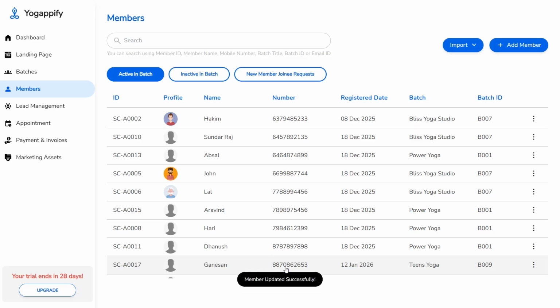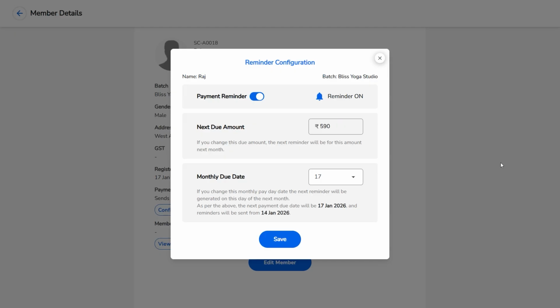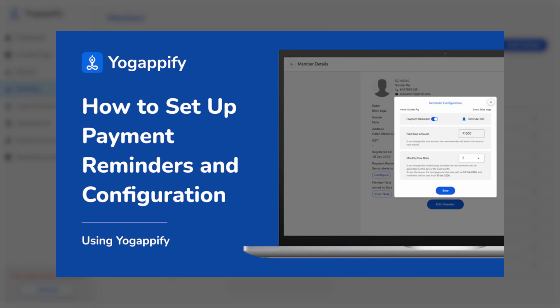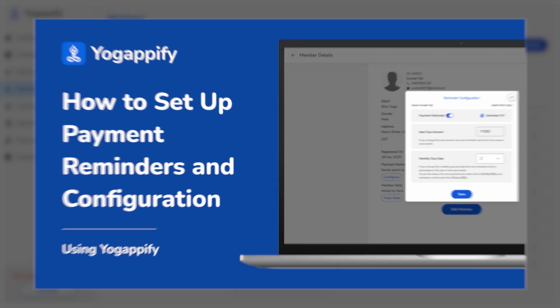When you click on Reminder Configuration, a Reminder Settings pop-up will open. Here, you can enable or disable reminder notifications using the toggle. You can also update the next due amount, change the due amount, and modify the monthly due date using the drop-down options. After making these changes, click Save to apply the updates to the selected member. Watch our separate video on reminder configuration to understand when and how to use it.